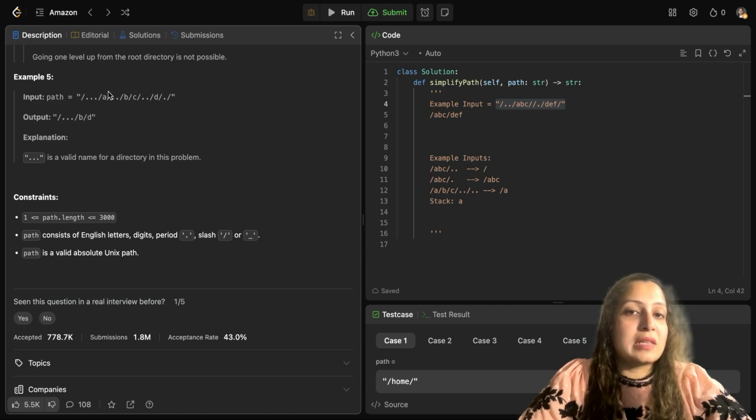After that, you enter /a. So we just enter /a in our output, but then we have double dots. So you go one level up, that means you are popping out A, and hence A is not a part of your output. Now you enter directory B and then directory C. But then you have double dots, so you pop out the most recent directory, which is C, and hence C is not in your output. After that, you enter directory D. That's what is there in your output.